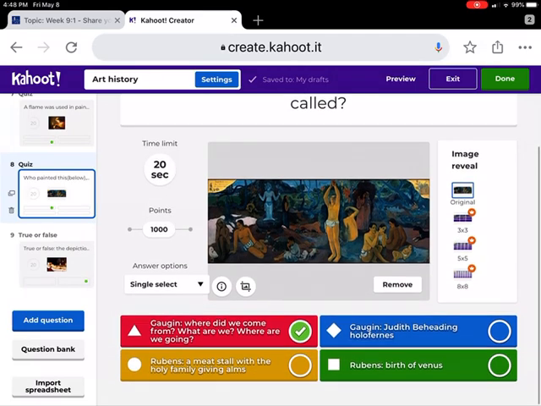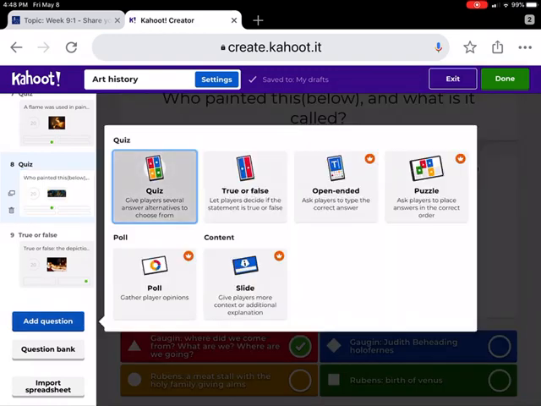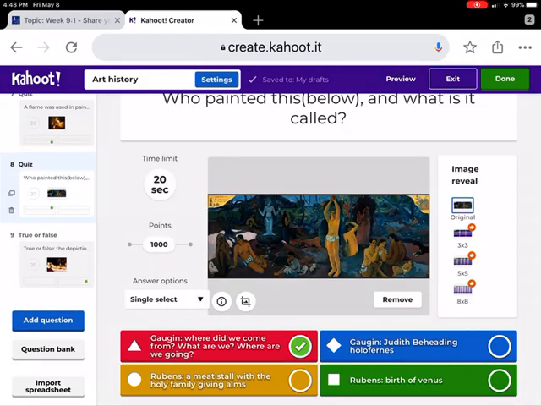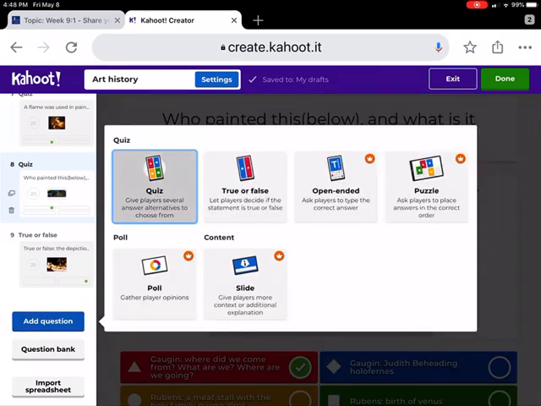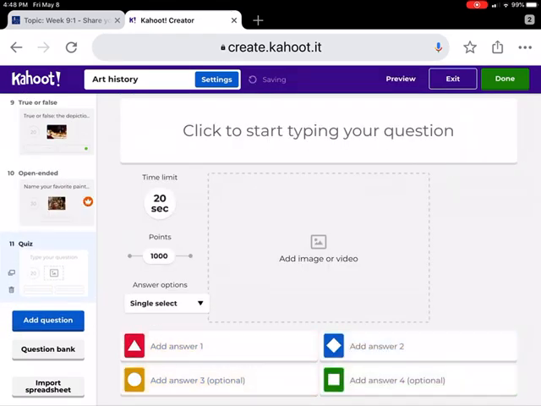So it's really easy. You go to add question, this blue tab at the bottom left, and it has different formats of questions. I used quiz, true or false, and open-ended for my quiz on art history. They also have poll and slide to give information or to gather opinions and whatnot. So basically, you go to add a question. Let's say we wanted to do quiz.